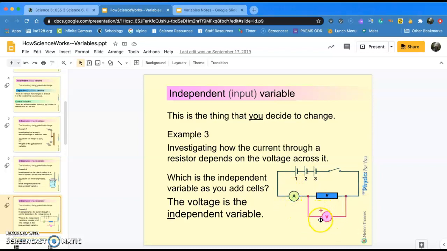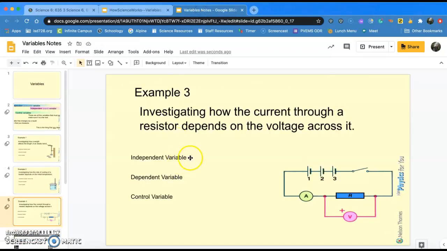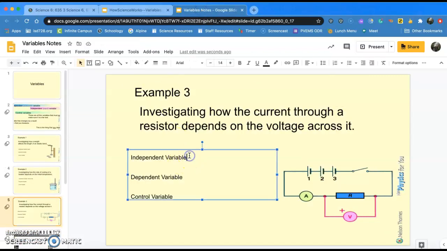So we are going to change the battery. So if I have a bigger battery, do I think that my light bulb is going to be brighter? Probably. So the voltage or the battery here is my independent variable. That's the thing that I can change. I'm not changing the resistor, okay? I'm not changing the light bulb. I'm just changing the voltage. I'm just changing the battery. So in here for my independent variable, the thing that I am going to change in this experiment is going to be the voltage.